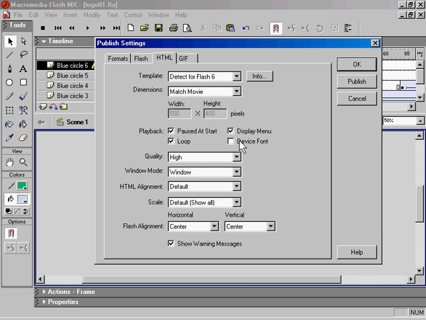We of course can set some playback settings here: pause at start, display menu, use a device font. We can set our different quality settings here. I would always start with a high quality, see what size your file ends up being, and then adjust at that point. You can set up in a window or an opaque windowless or transparent windowless. Let's just leave this in window. We'll leave it default, which is centered. And we'll leave that also on default. So some very basic settings here in the HTML. Nothing really dramatic. Flash is pretty straightforward on all of its publishing and saving functions.